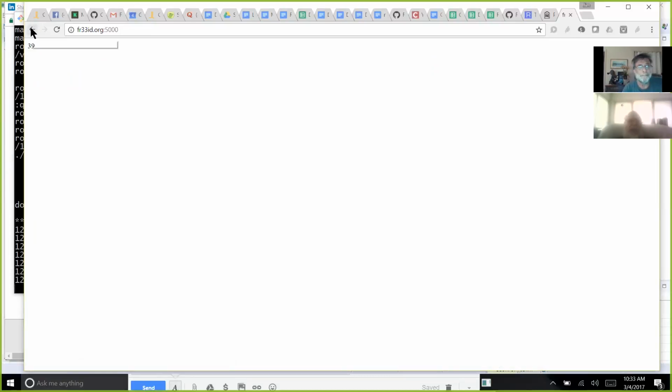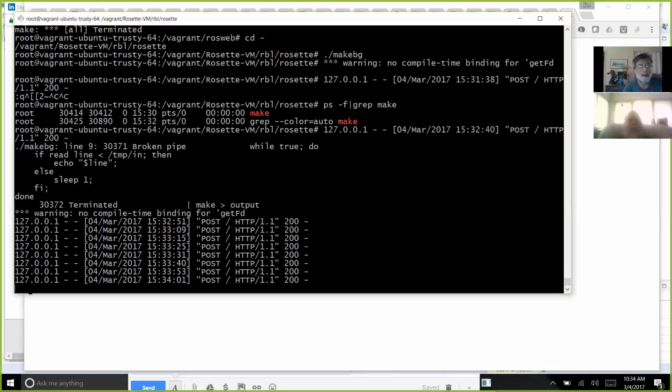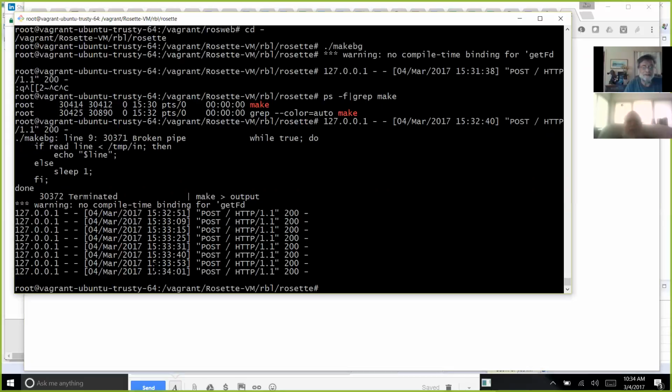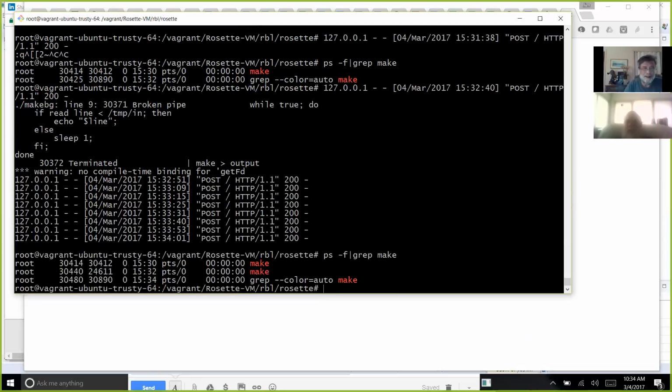How many makes do you have running? That's a good question. We wanted to see if it forked it when it started up, but it seemed to start up twice, right? Yeah. Really did. Two makes. Okay, we started one, and then 2 minutes later, another one started.